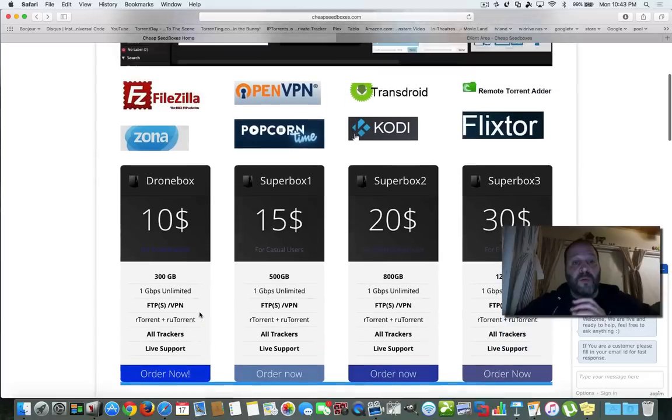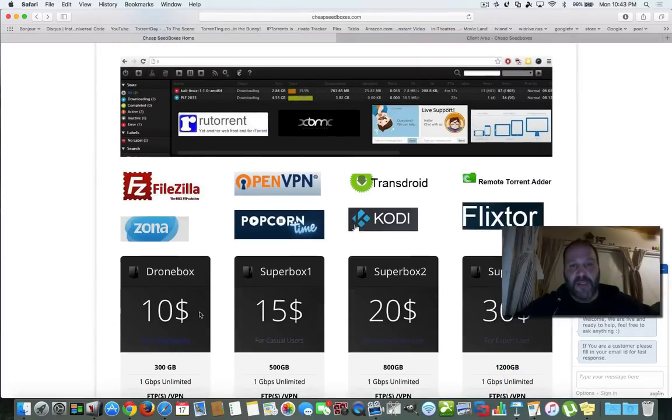They also are very friendly. Seedboxes are very friendly to torrent sites. As a matter of fact, you raise your ratio big time when you use a Seedbox.